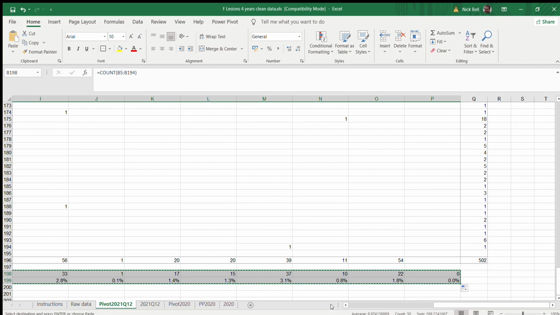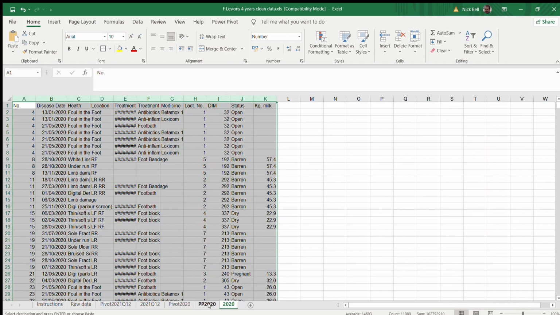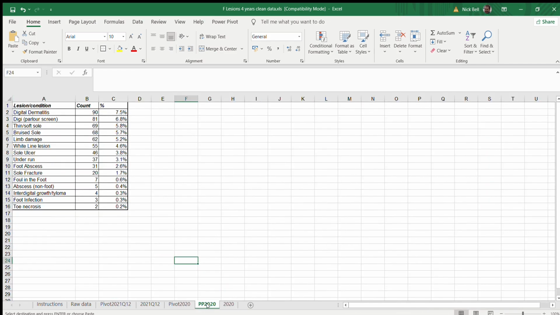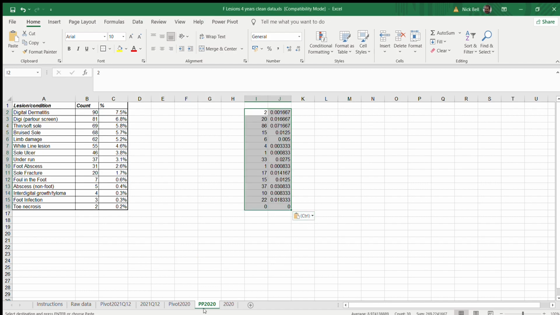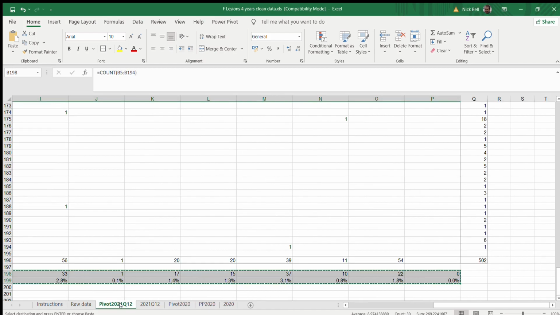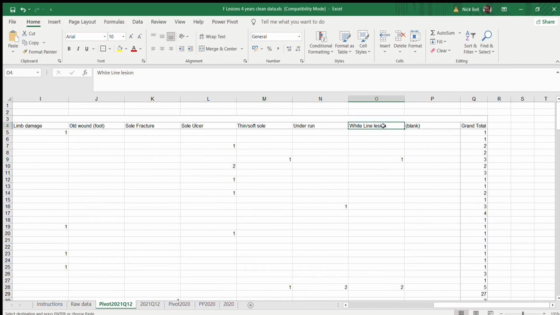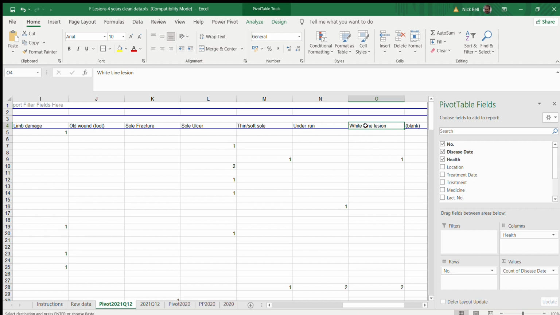We'll copy and paste this into our table. Where has our table gone? Here it was. Oh yeah, period prevalence. So we'll copy, paste special, values, transpose. So those are those values for 2021. We'll double check we've got the right headings. It's worth being careful on the headings.